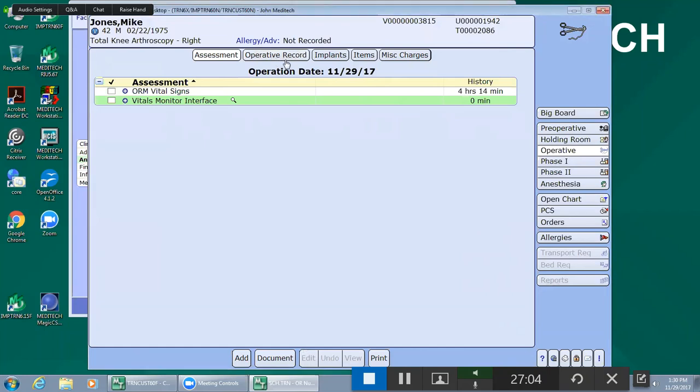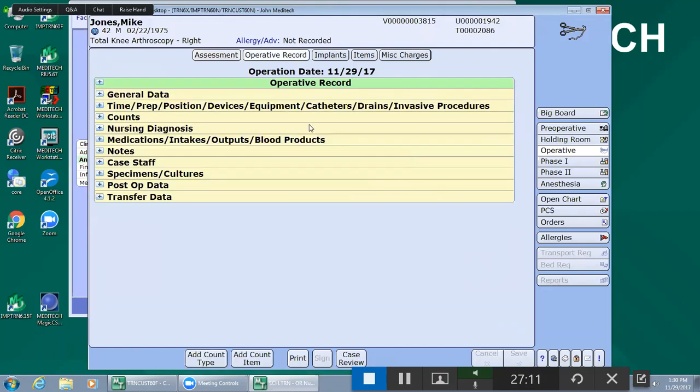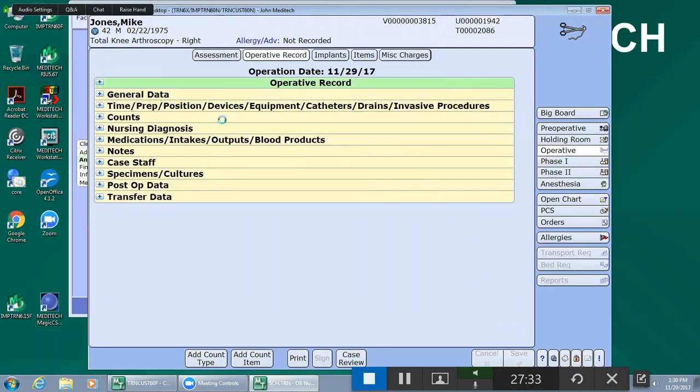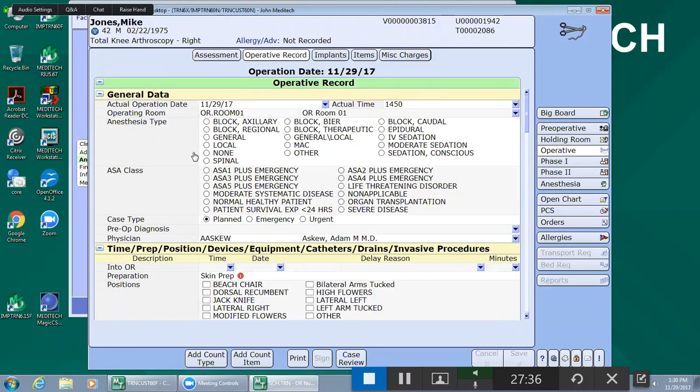Now moving on to my operative record. This is where the bulk of the documentation will take place. You can see here, I have everything set up to condense. If I wanted to, I can click my plus to expand them all and see all the fields, or I can do them individually as I get to them. I'm going to just have them all expanded, that way I can minimize them as I go through.